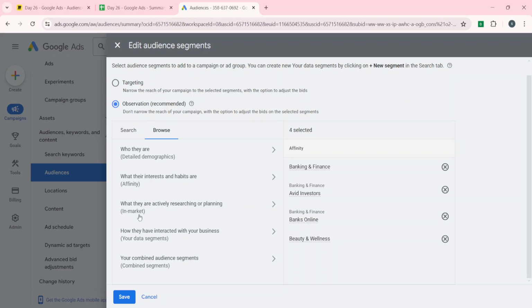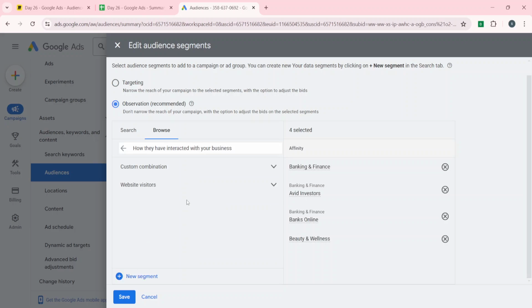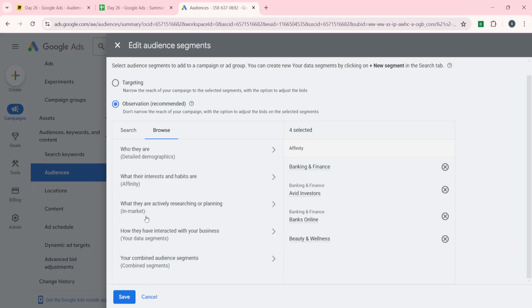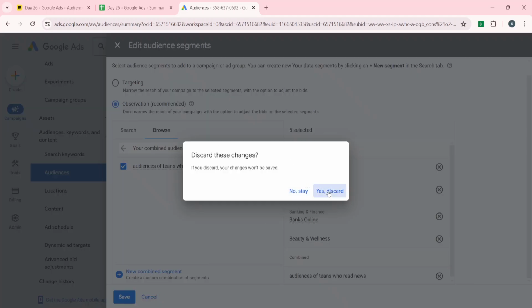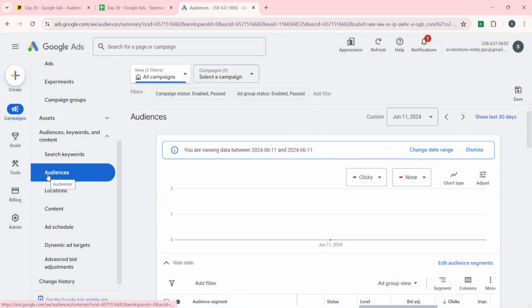Affinity audiences, in-market audiences, these are the remarketing audiences. You can add these audiences as well here. Okay, so combined segments, we can create combined segments in the audience manager, so we can also add these here. Okay, so like this you can add the audiences for the search campaigns.